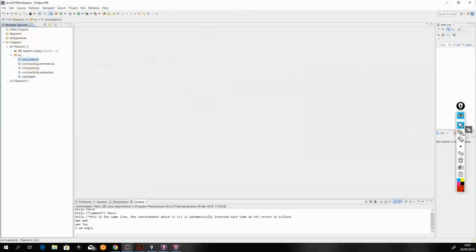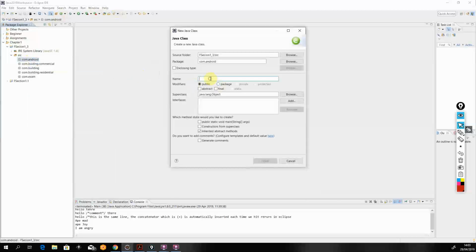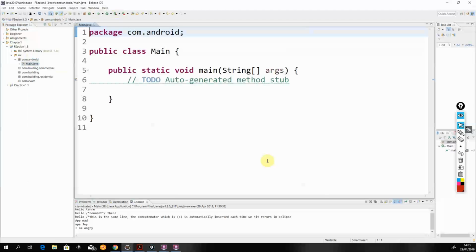Now, what we're going to do is put files into these packages. Okay, so go to com.android, and I want us to create a main class there, please, and a main method inside it as well. So I have a main and public static void main. Now you see there's something inside com.android.